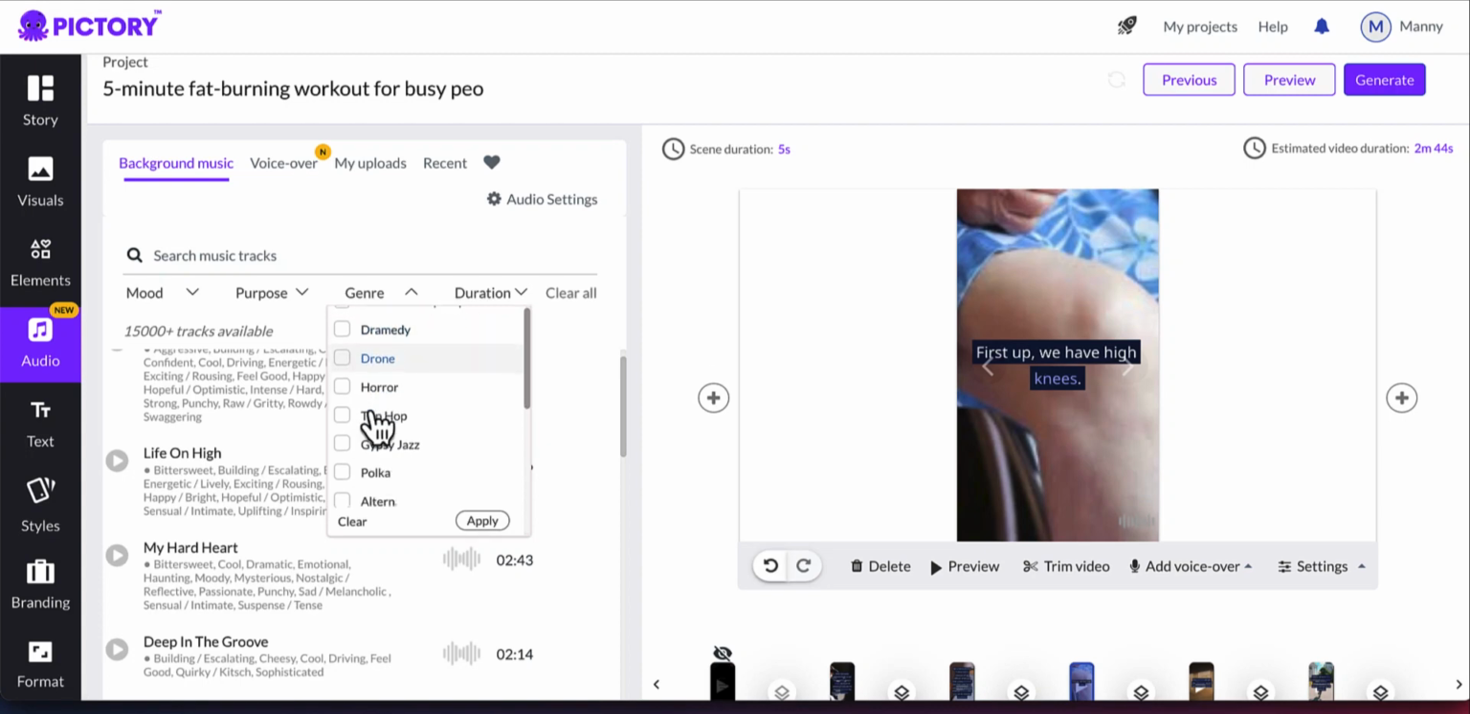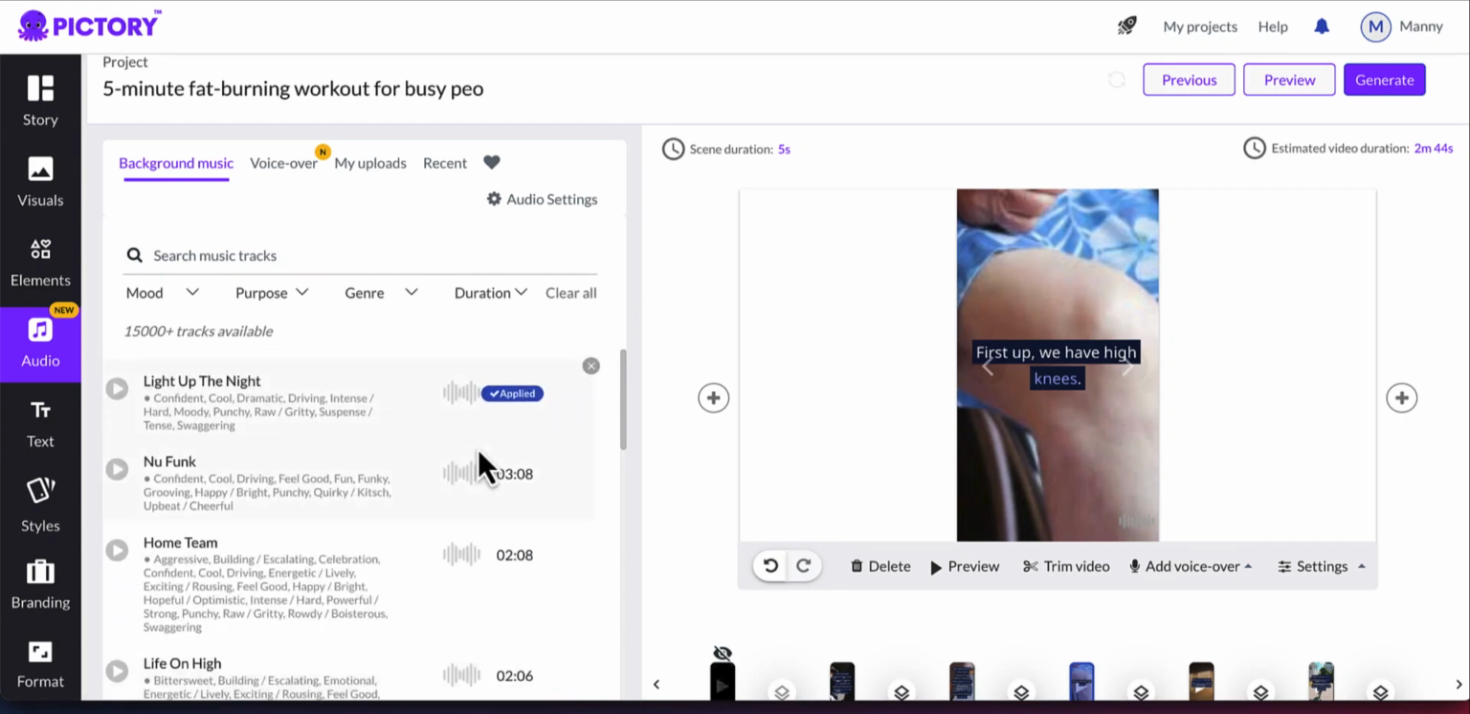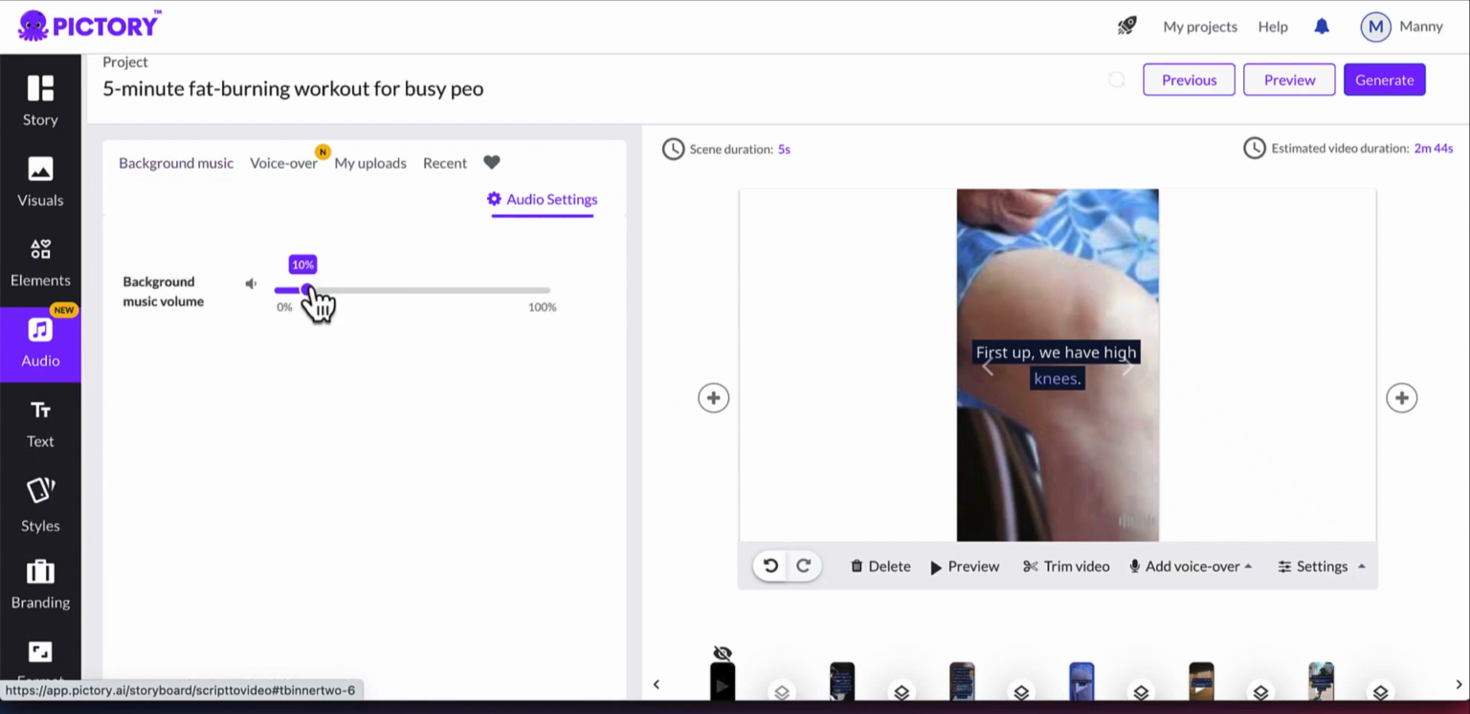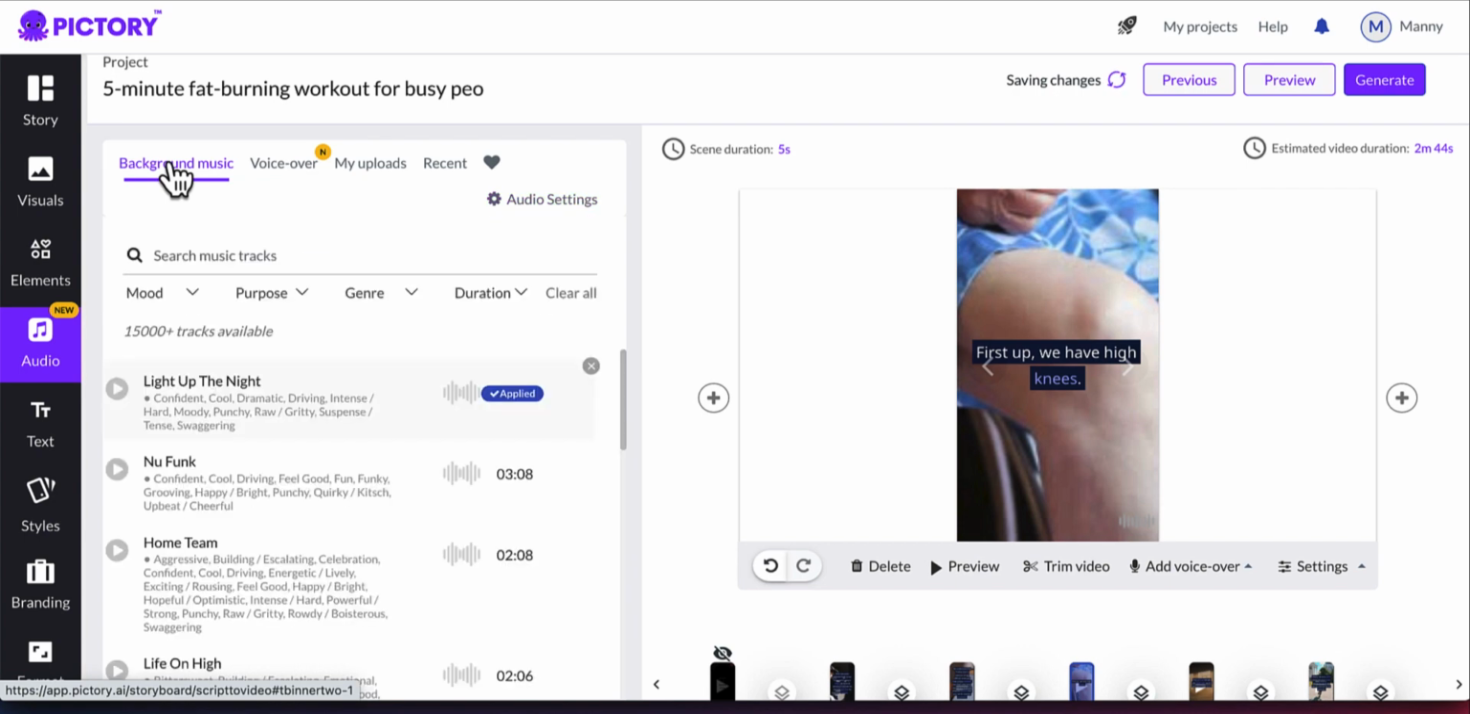You want, I don't know, ambient, metal, whatever you want. Based on your content, you can choose the genre and then apply it and get the type of music that you want for that video. After you did it, make sure to choose audio settings and reduce it to 10 or 15 maximum, so the background music is not too loud to be distracting the actual audience. So that's pretty much it for now.